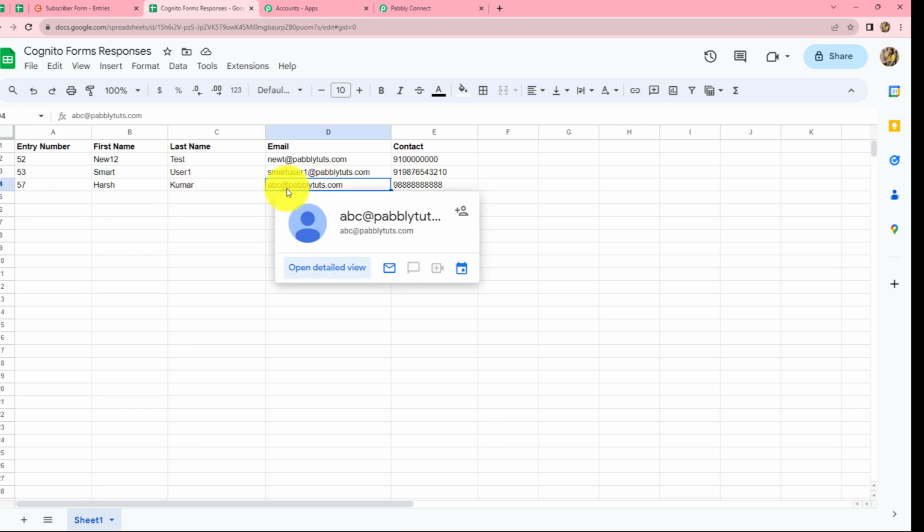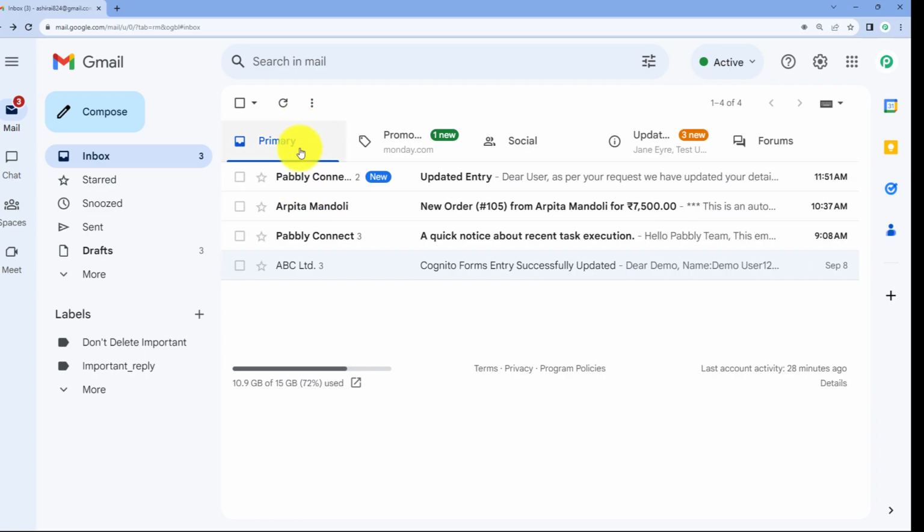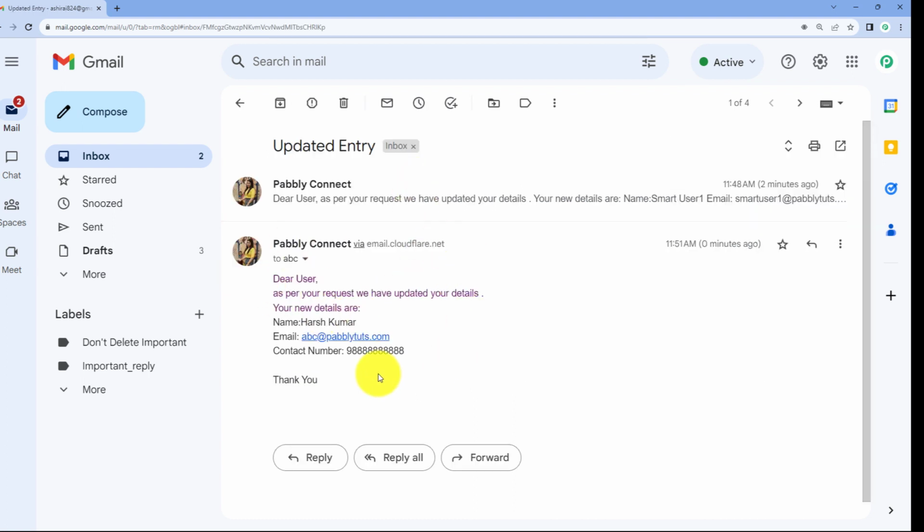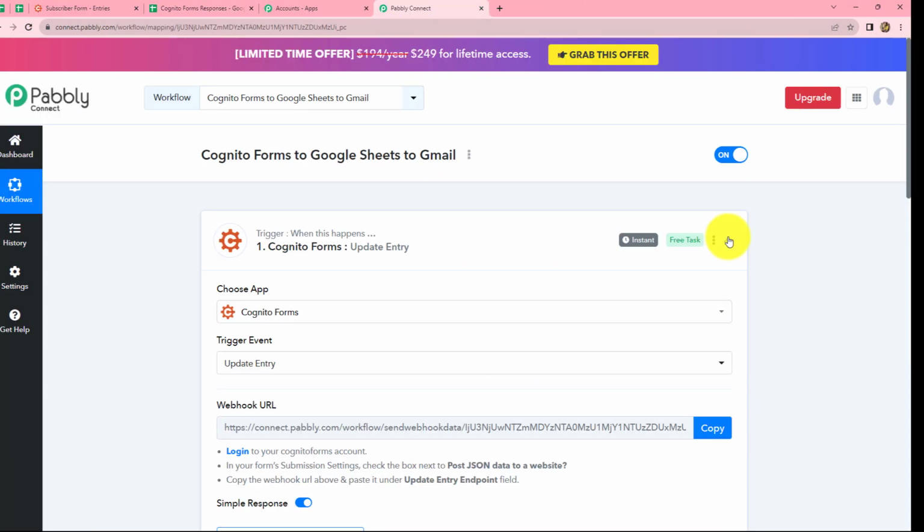Now we will go and check for the email notification on this particular email address. Okay, and here also we can find that yes, again an email is also received here on this particular email ID, and now the name, email, and contact number is changed. So that means our workflow is perfectly successful. Now we will go back on Pabbly Connect, and we will summarize what we have done in this workflow.